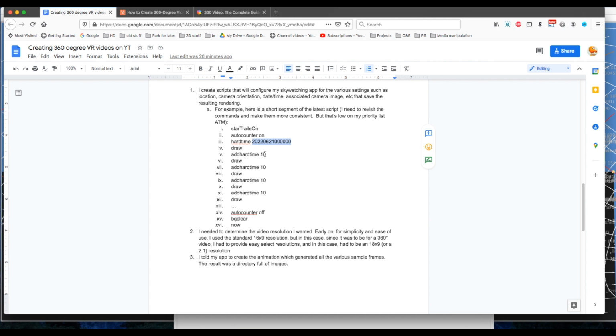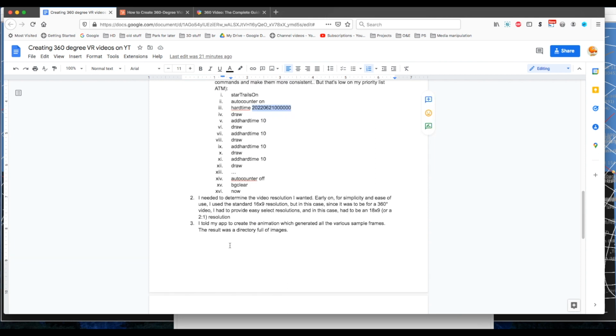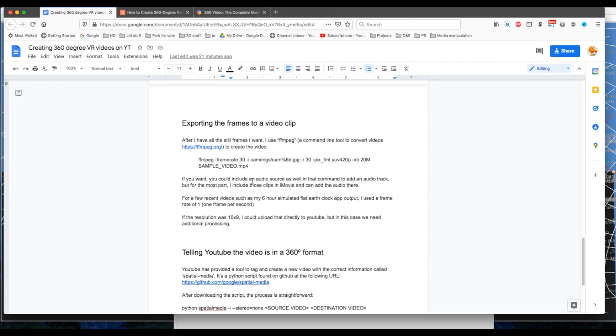But in this case, since I want to upload a 360-degree video, I needed to make sure that the aspect ratio was 2:1. And if I want 1080p, that means that I have to make the video twice as high as 1080, which would mean it's 2160. So it's 2160 pixels wide by 1080 pixels high. After I told it the screen resolution and the series of images that I want, I told it to go ahead and do the animation, and that generated all of the sample frames that I wanted to create in my video.